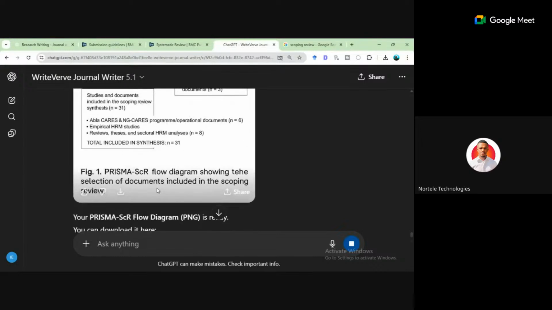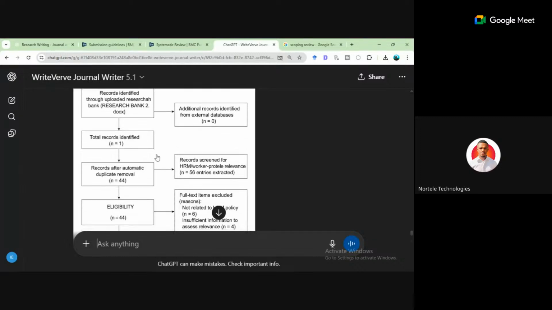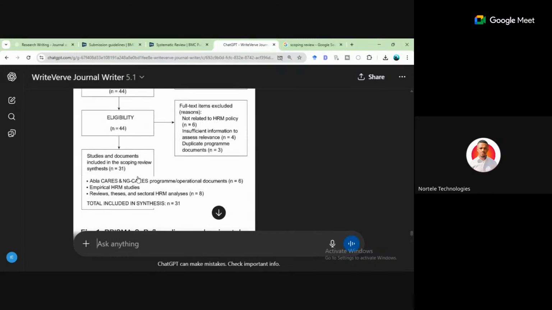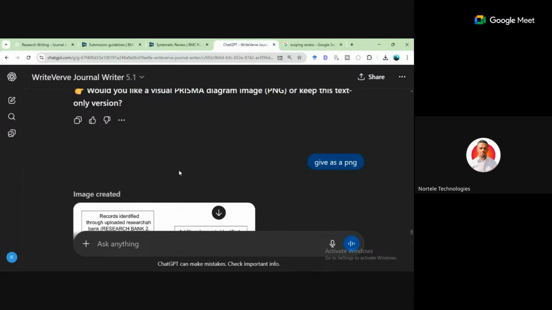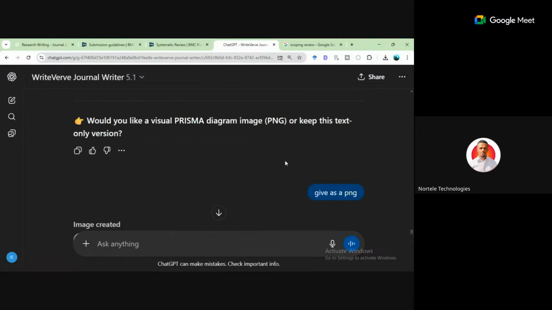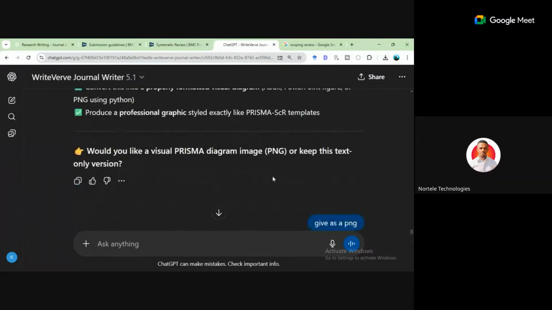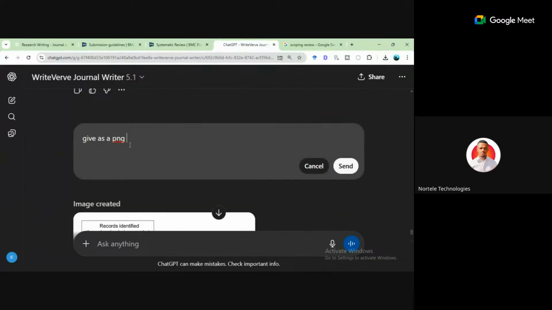Okay. All right. So you can see it has developed it here. It has generated it here. It has generated this here. This is the Prisma SCR diagram for this study, right? So what we need to do now, I don't really like the fact that some of the boxes, their spellings are not good. So anytime you notice something like that, I'll say, I'll edit the image here. Give me a PNG using Python.